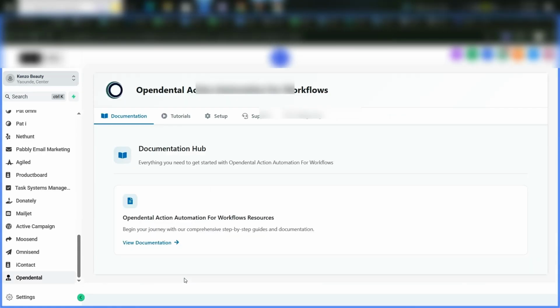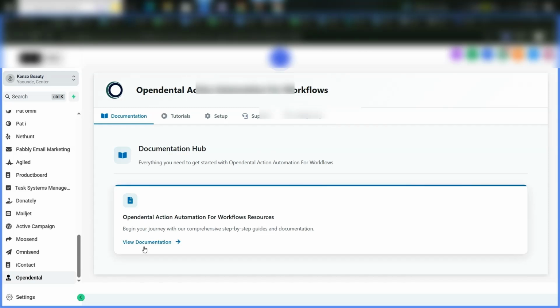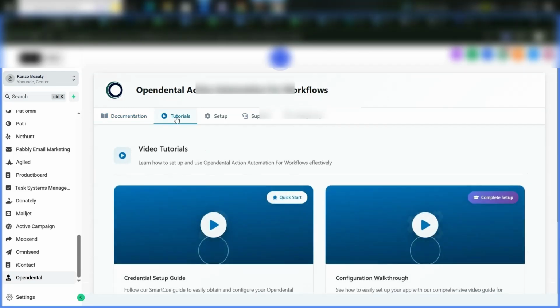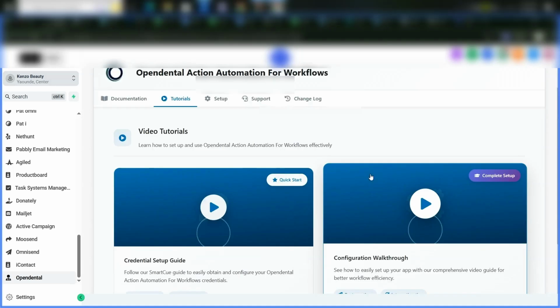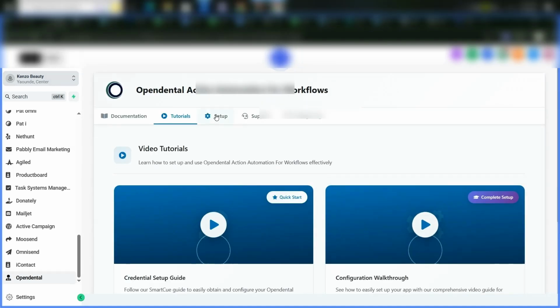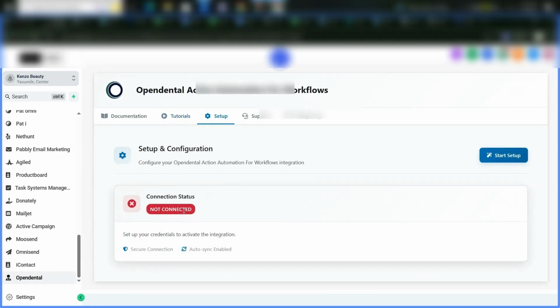Once your app has been successfully installed, refresh, head down to the custom page, and click on it. The interface of the app is going to pop up, where you're going to have all the necessary features such as the documentation. We have the smart queue video and another video that is going to walk you through how to complete your app setup. We have the setup feature. No worries, let's walk you through how to connect your app.